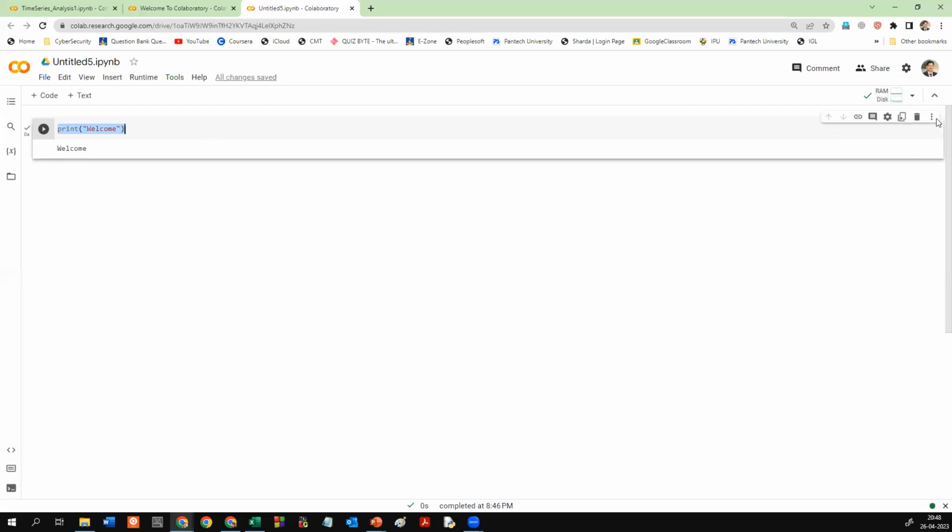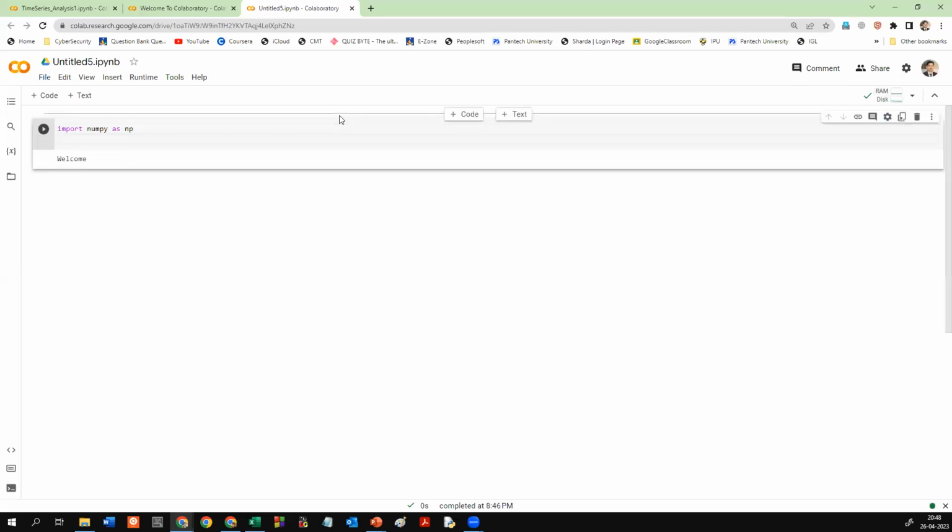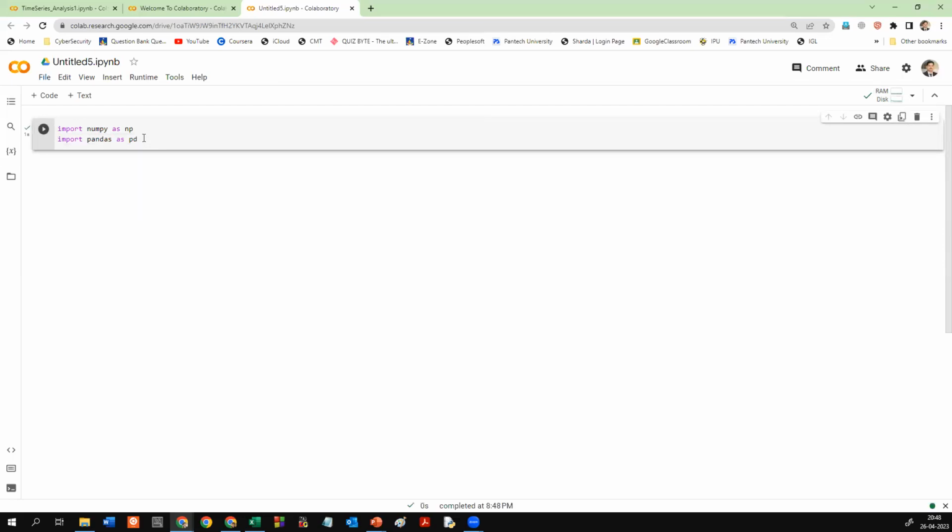You can always simply write import NumPy as NP, right? And simply it will get imported. Or if you want to write import Pandas as PD, and you run it, it gets imported, right? So this is the first step.